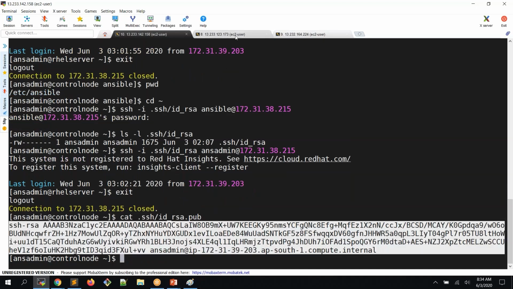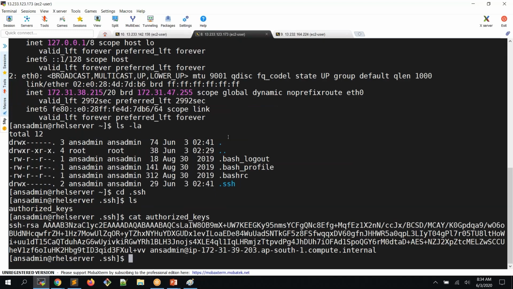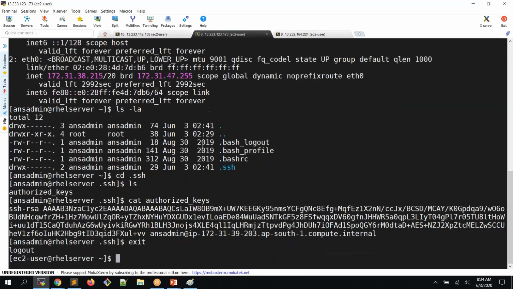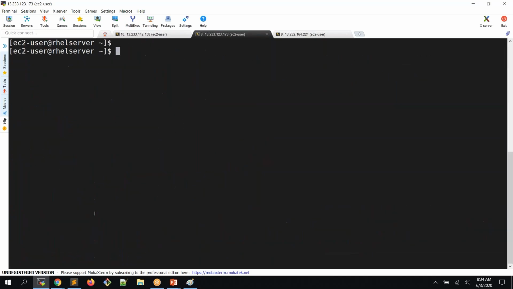I'm just copying it into the RHEL server. This is the RHEL server. I'm under the Ansible user. So let me exit. I'm in EC2 minus user now. So cd to .ssh. Here we have authorized keys. But before executing, let's try before we set up the keys.